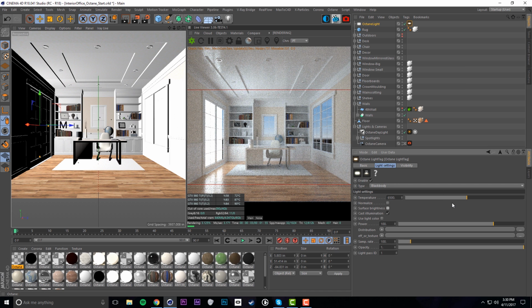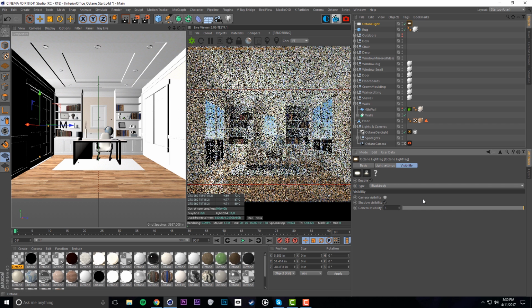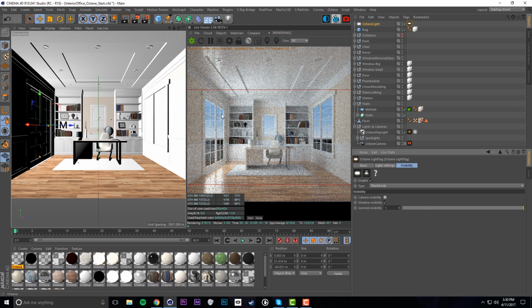So on our tag, on our visibility, we're going to turn off camera visibility. Now you see here, we've got good light coming through. It's dispersing really well, like it would because of the portal light. And then we've got the reflectivity from the lights.